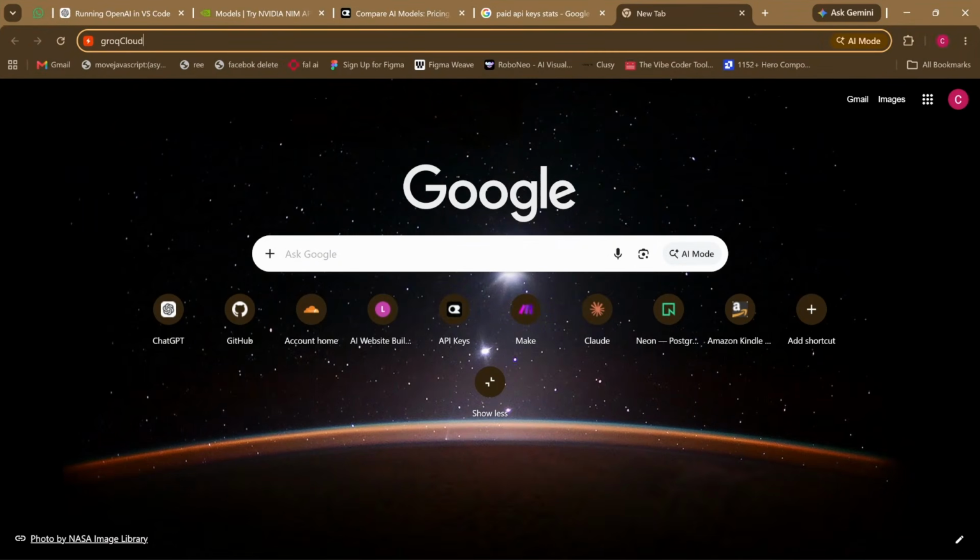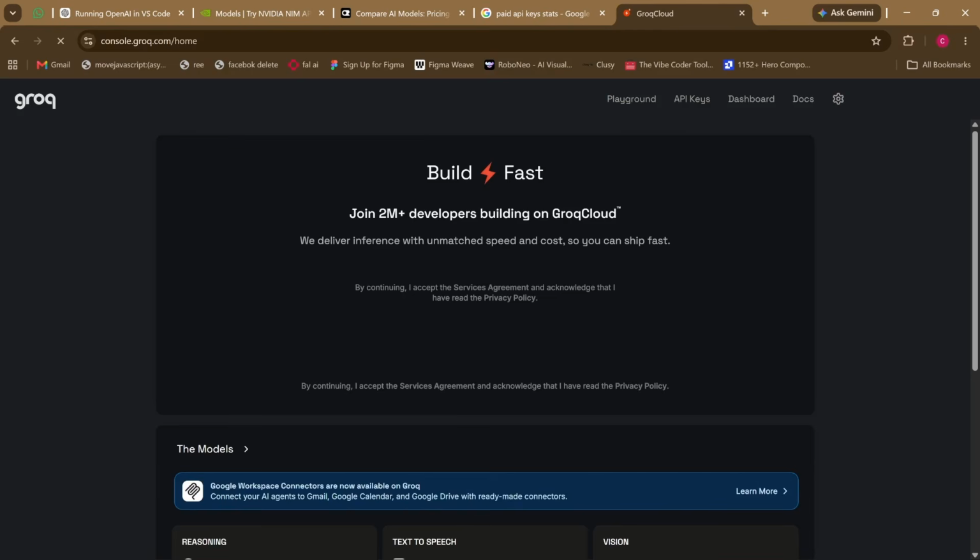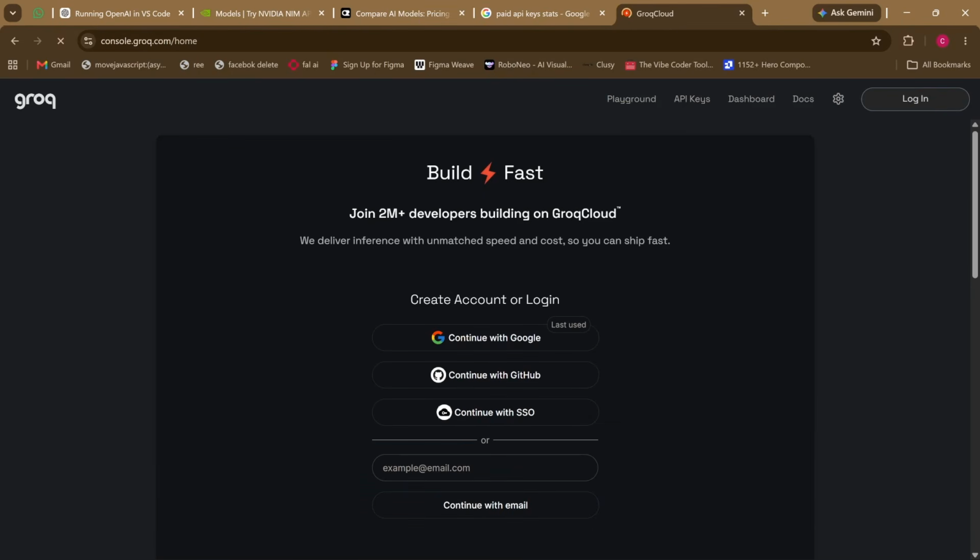The first platform on our list today is grok.com. Go to grok.com. Grok is not an AI model company, it's an inference company. What that means is that they build their own custom hardware called the LPU, that's Language Processing Unit, specifically designed to run AI models at extreme speed, and they are giving you free access to use it.